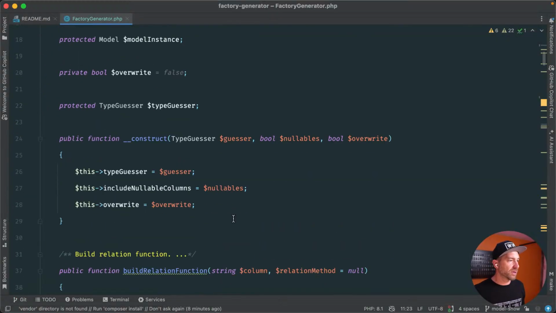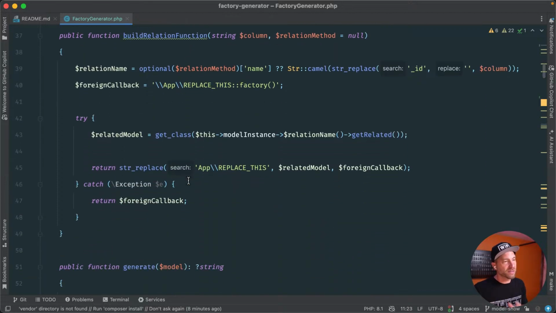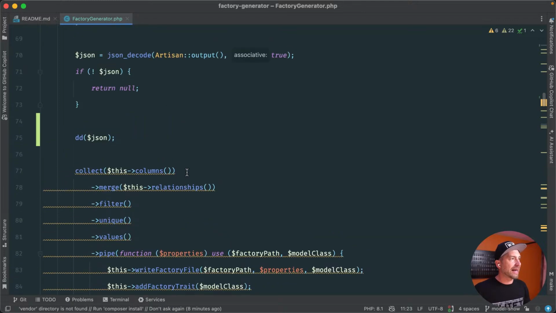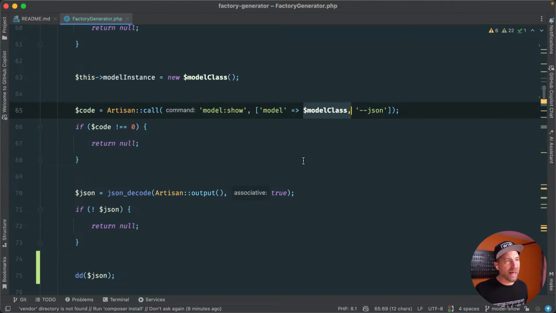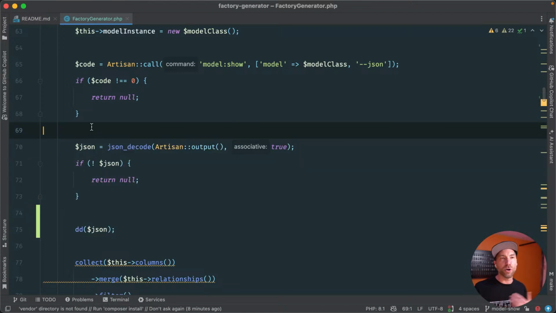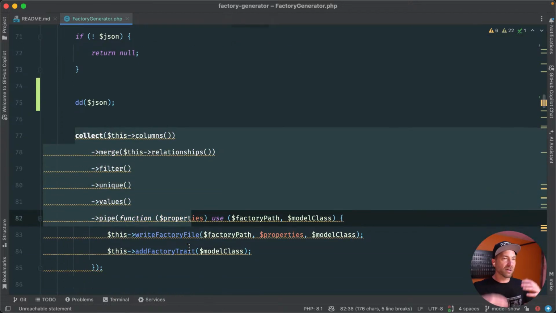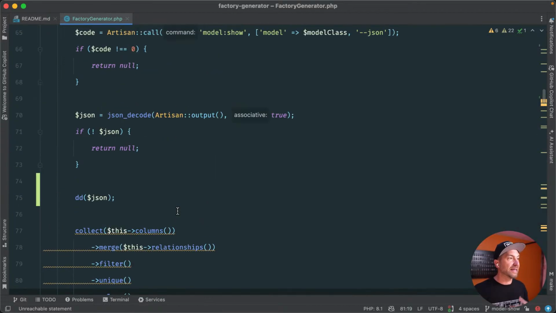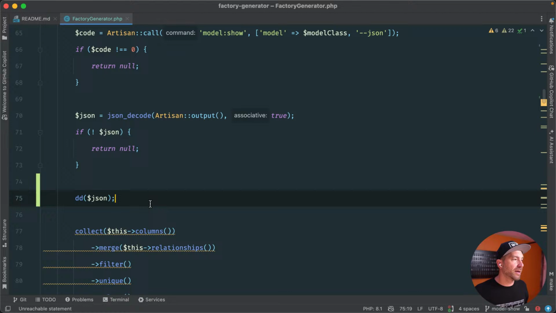So what I want to do in this live stream is update this factory generator to, instead of using all these other packages to figure this stuff out, I started messing around real quick pre-stream to basically call model:show on that particular model class with the JSON option, and to see if we can get that decoded array back. And if we can, then I basically need to update this collection pipeline to get the appropriate data that it needs to have the rest of the factory generator work. Now, I don't know if I'll be able to solve all that in the next 20 minutes or so, but let's just see how far we get, right?